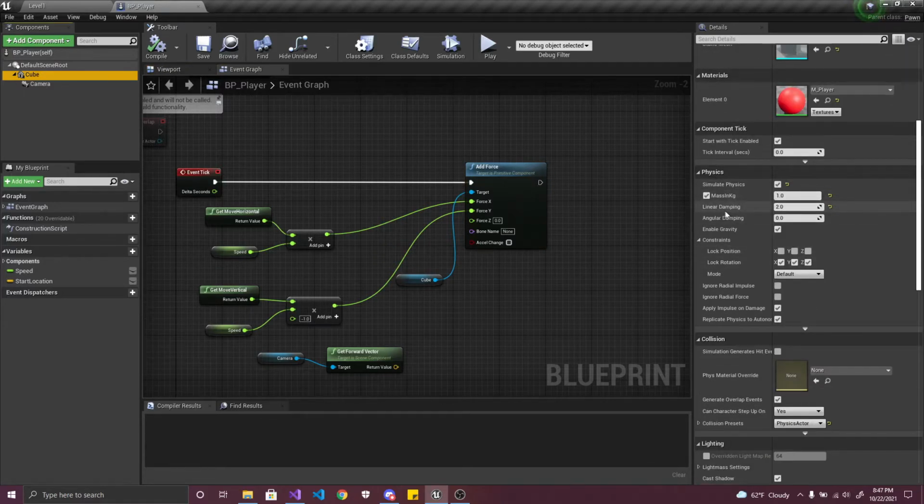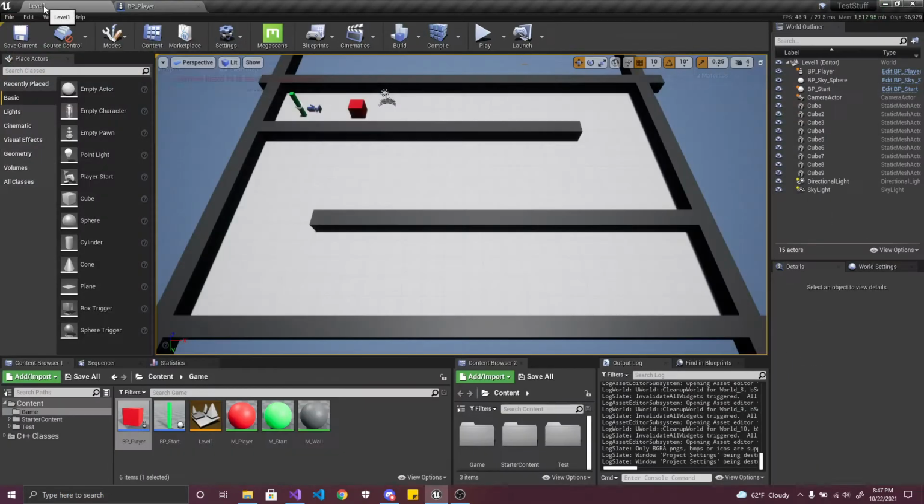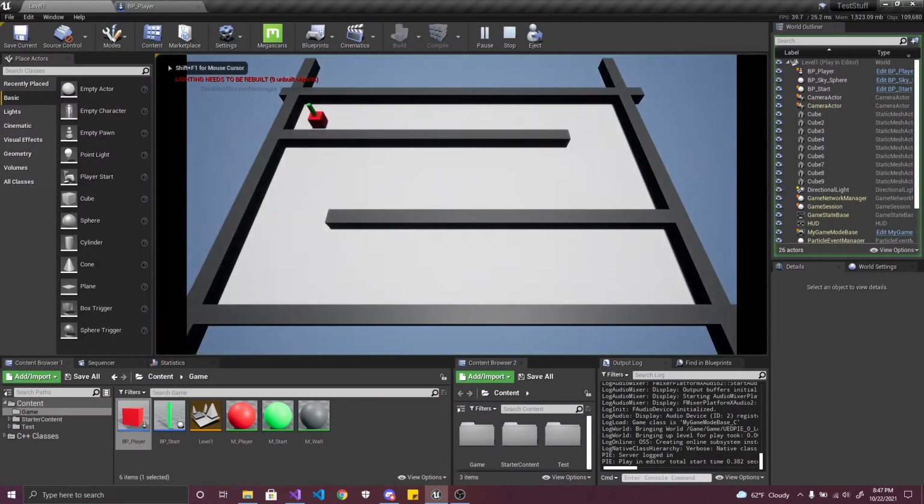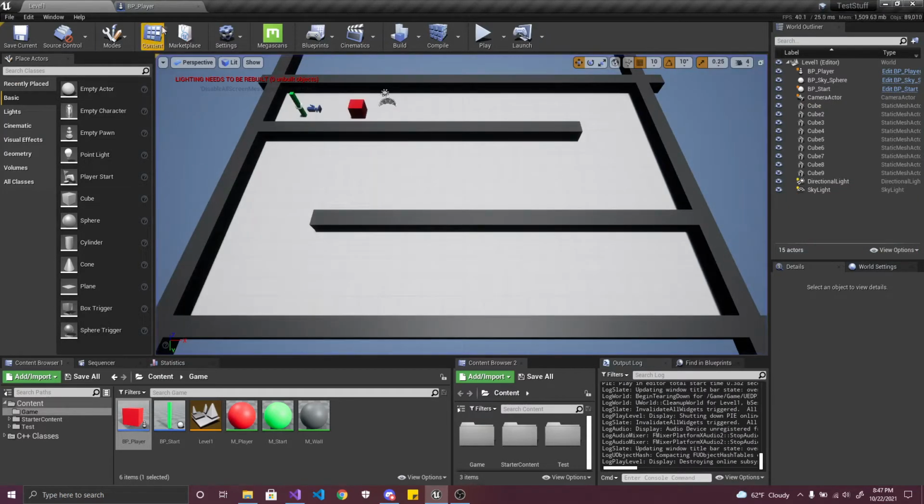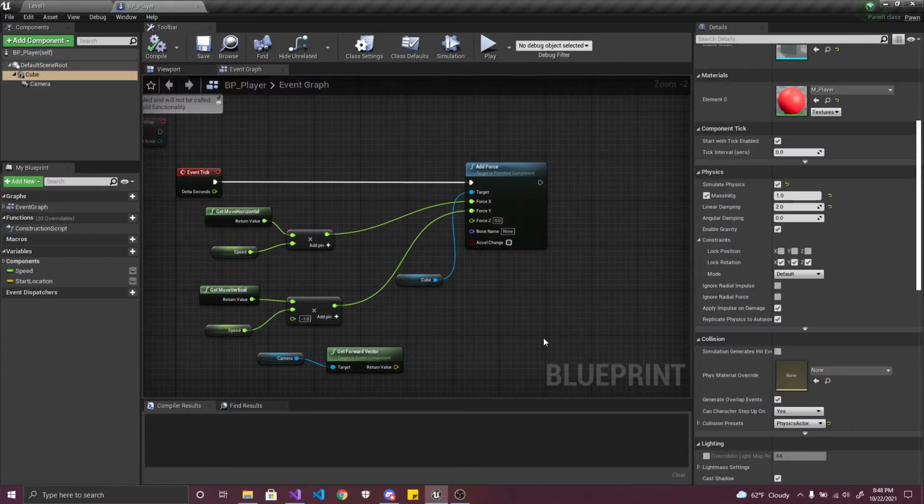So we also edited our object's friction, which is the linear damping. It's basically just the friction. So you know how when we move in game, we just slide around a tiny bit. But you can see it's a little smoother and whatnot. So that's just how it is. Well, that's what we did last time.